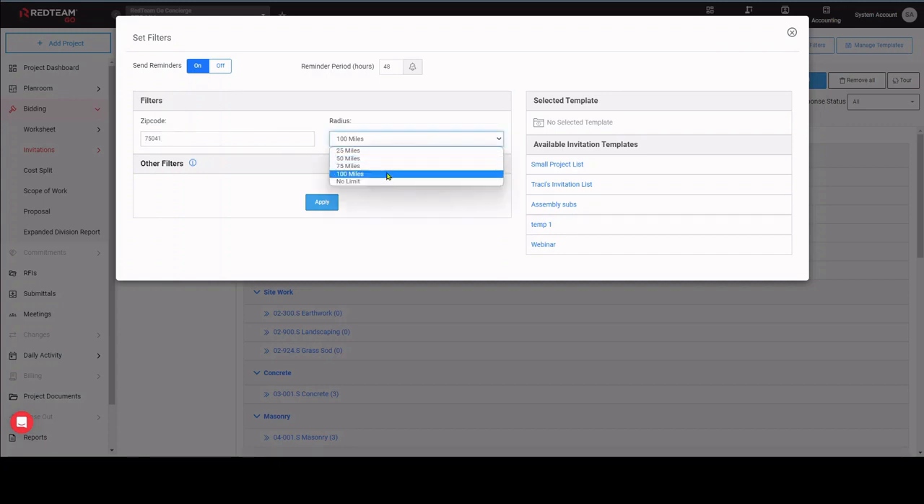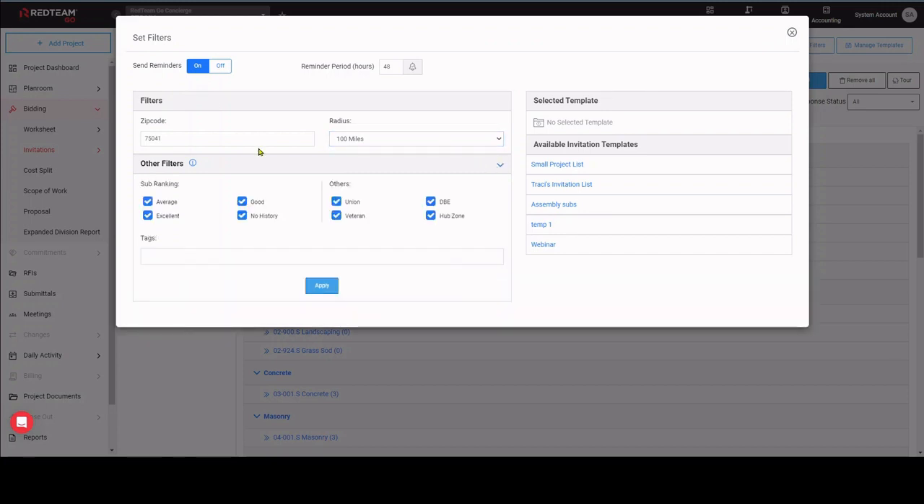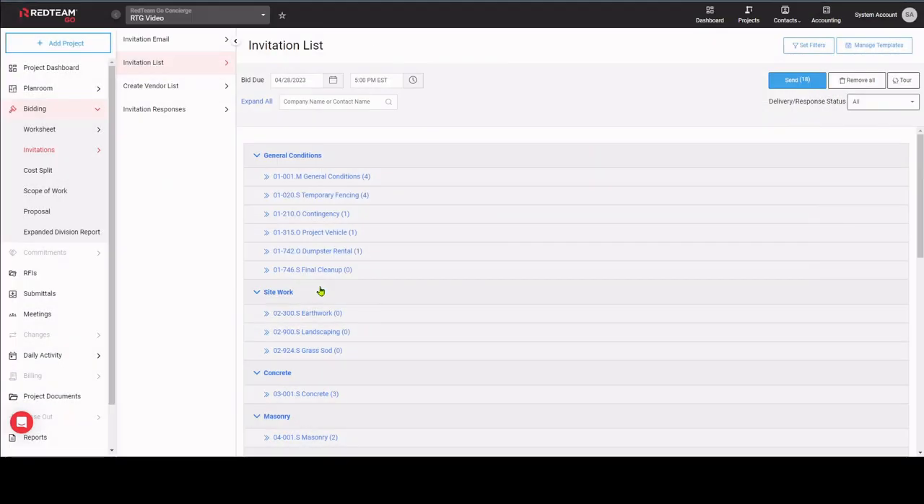You have more options to filter subs by clicking the right arrow on the Other Filters bar. Sub rankings and other items are listed in the contacts under Qualifications. Also, if you've created a tag to identify those to invite, the options will populate as you type. Click Apply to filter the invite list.